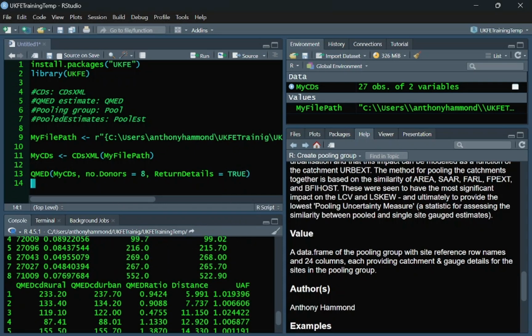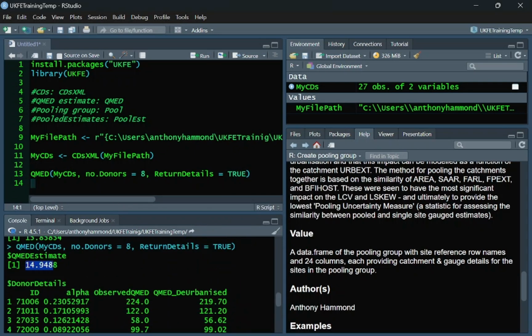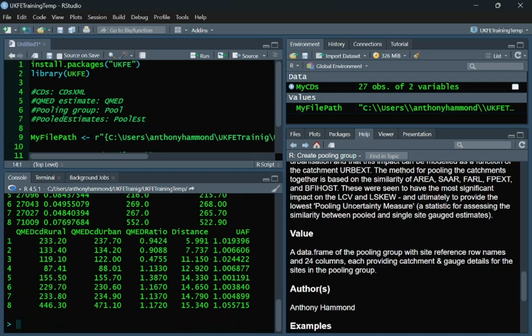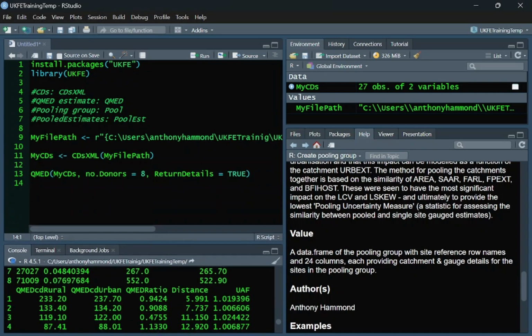And we get a slightly different answer, which is 15 meters cubed per second, essentially. And because we put return details equals true, we also get the details of the donors that we applied. We got the ID and the observed data, distance from catchment centroid, and all that sort of jazz.